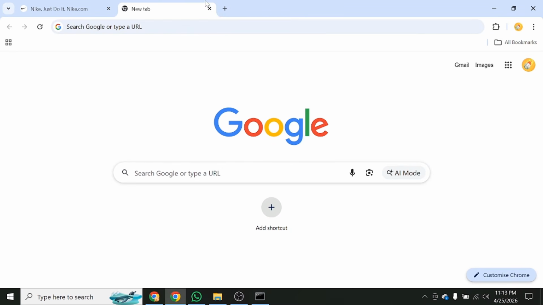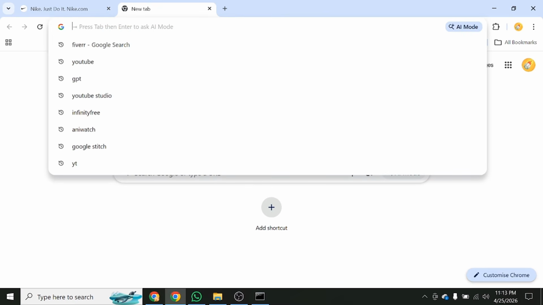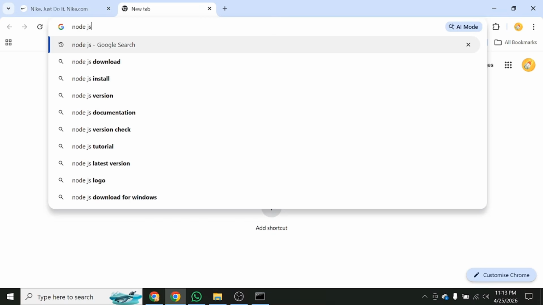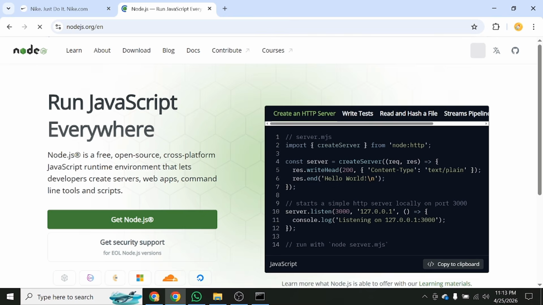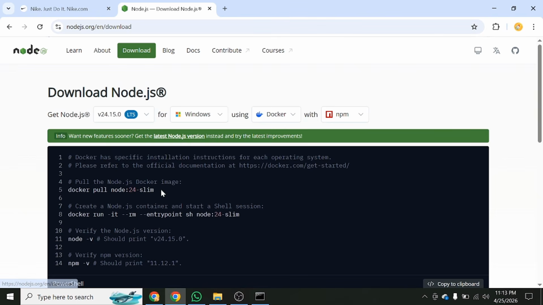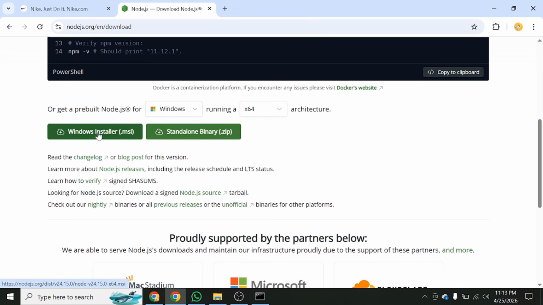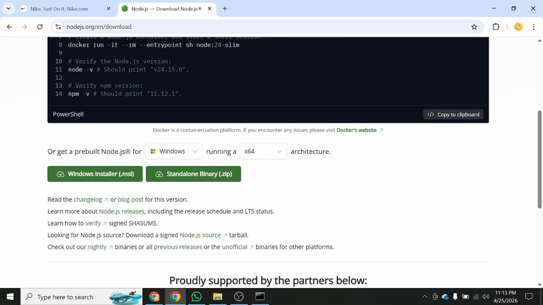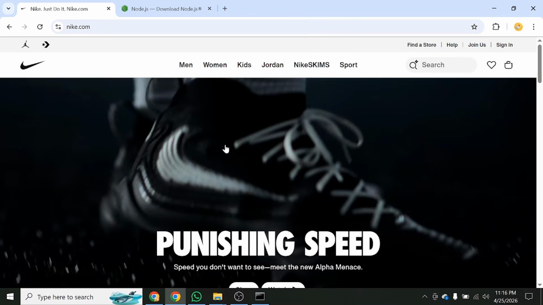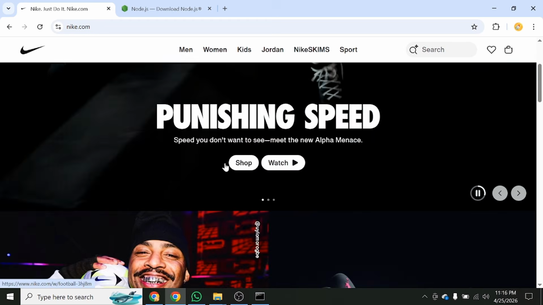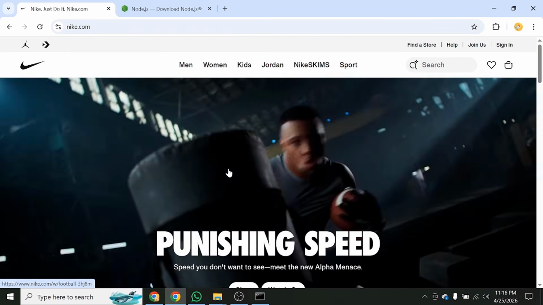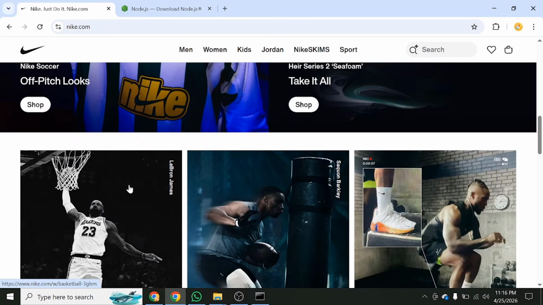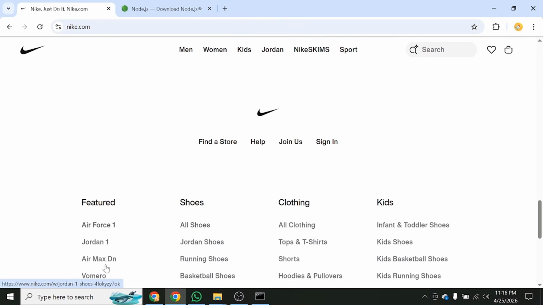And if your system doesn't have Node.js, just search for Node.js, go to this link, click on download and then click on Windows Installer MSI. Installing Node.js is very simple, like any other software. After installing Node.js, you are ready to create this website. First we will copy the front end, then we will copy the back end.